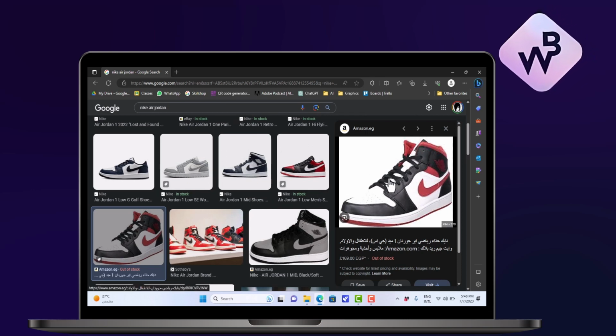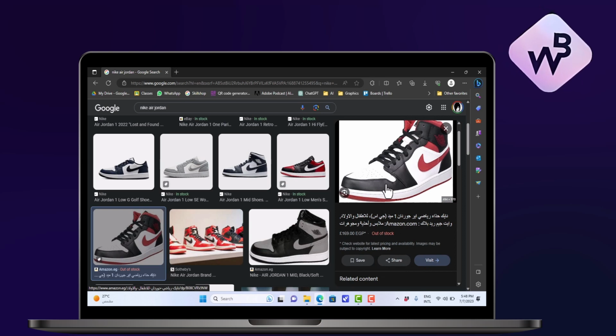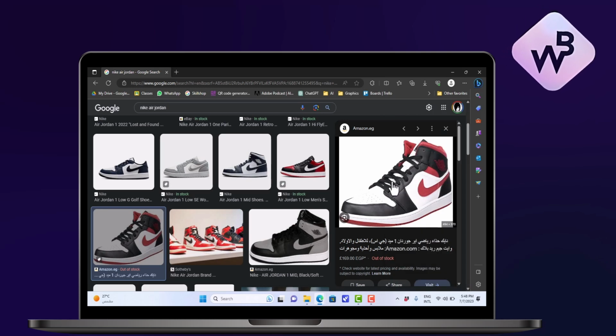And then here I can save it or open the web page. As you can see, there are many options here. If I right click on the photo, I can save image as, and it'll save as an image on my computer. And if I click on the photo itself, it'll open the web page where the photo is located.